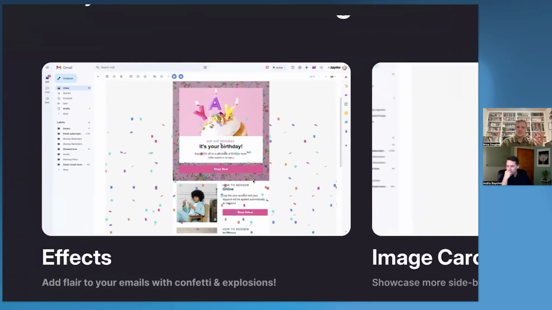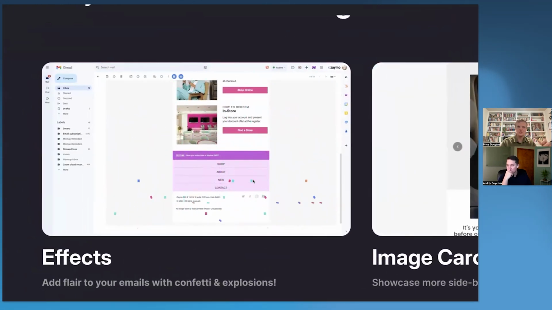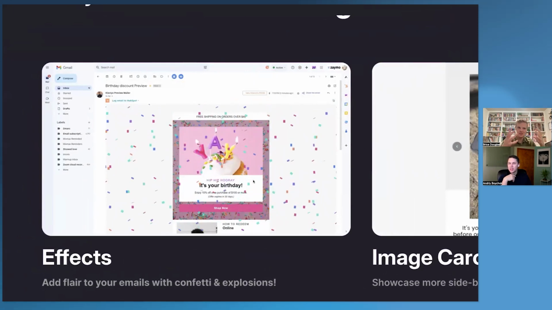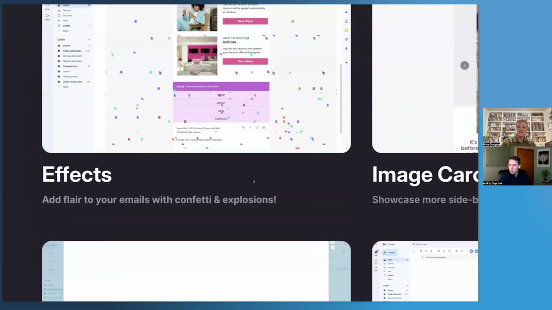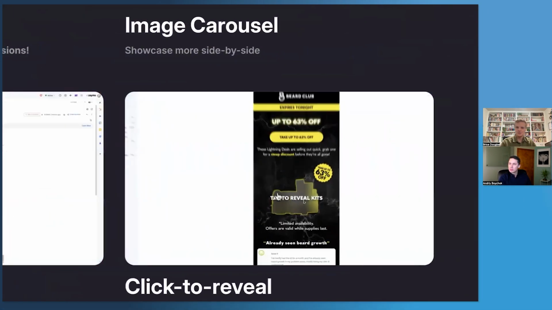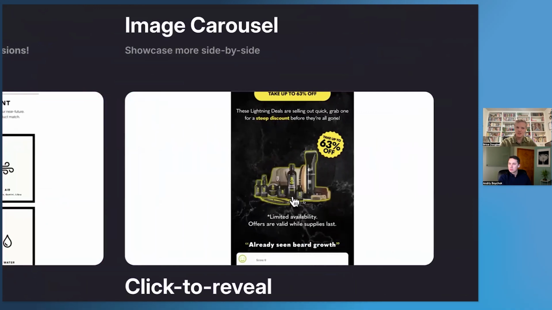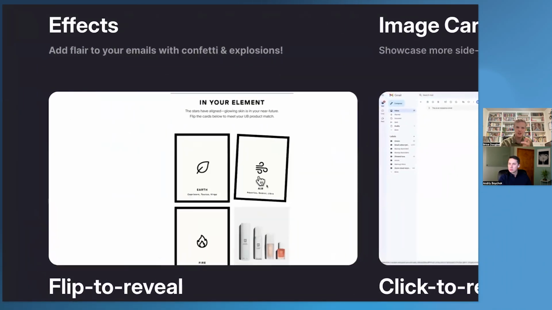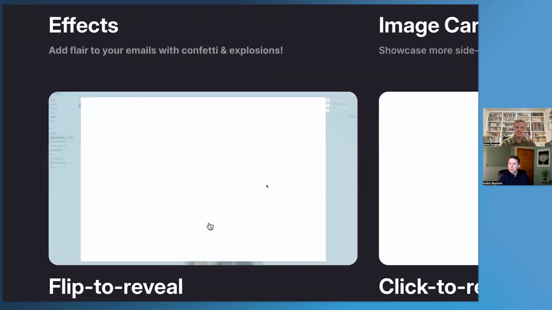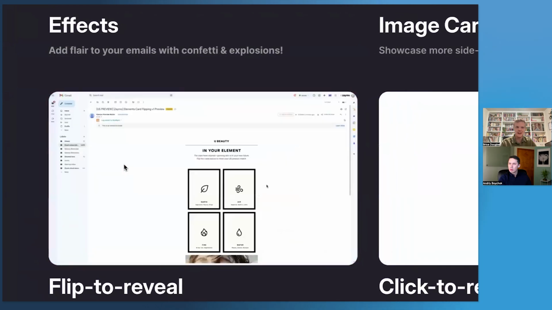We've seen it work well on Black Friday. A lot of people used it for their Black Friday offer. It really stuck out in the inbox. We have these little reveal products, click to reveal, or you can have these mini games where you flip around cards to see what's behind them. Maybe you could hide discount codes behind the cards or something like that.